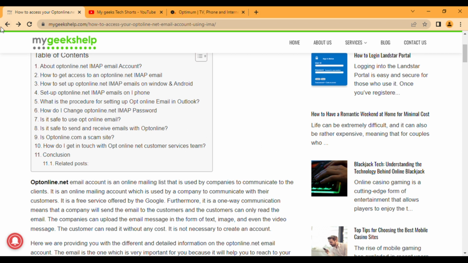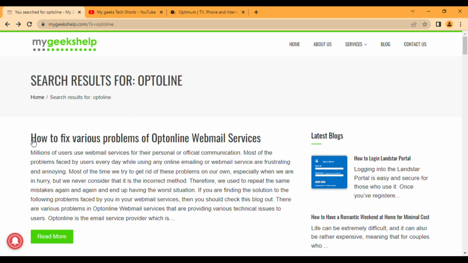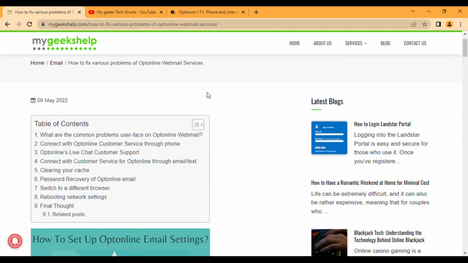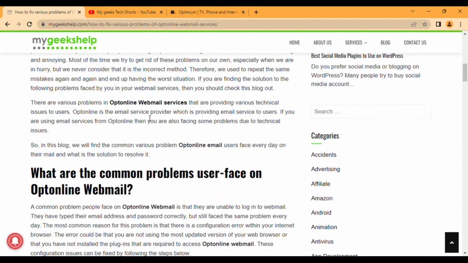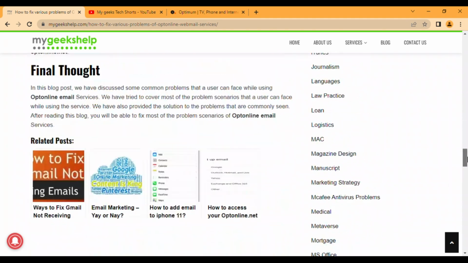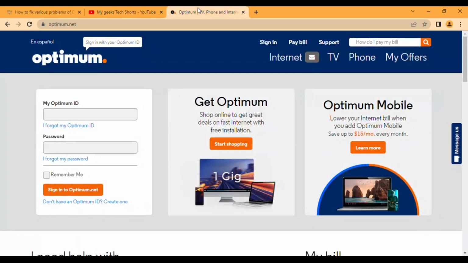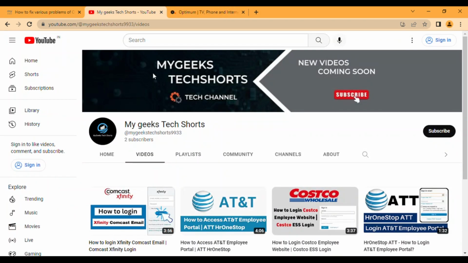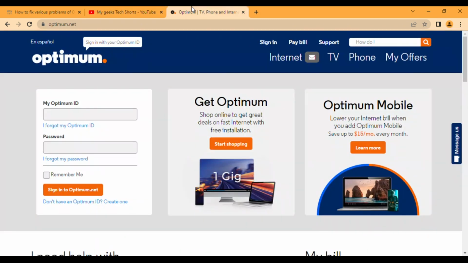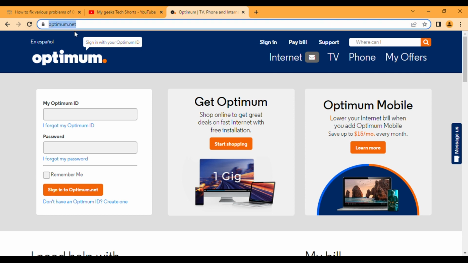We have one more article on this website, which is about how to fix various problems of Optonline webmail services. You can check out this article as well. This is also updated. If you want to find any more articles on our website, you can just go down and search over there. We update the articles in a timely manner. You can check our My Geeks Help Tech Short YouTube channel for more updates. But I believe that in most cases, this website will help you solve 99% of your problems.